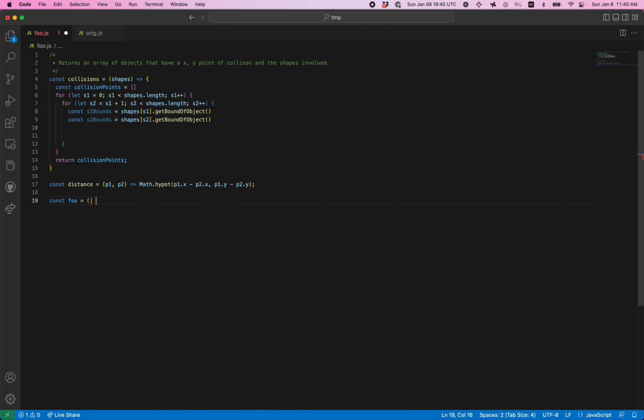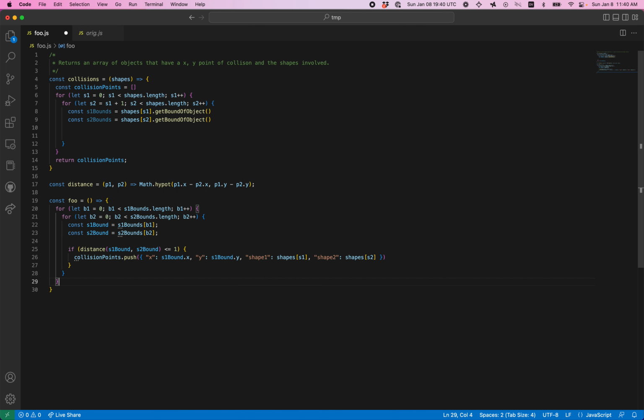I don't know what it's going to be called, but it's going to be a function, and it's going to do all the stuff that we did. Now the only thing we've got to do to stitch everything back together is look at all the variables referred to in here and see which ones came from the outside. It's pretty obvious: S1 bounds, S2 bounds, because S1 bound is defined right here. Oh, and collision points.